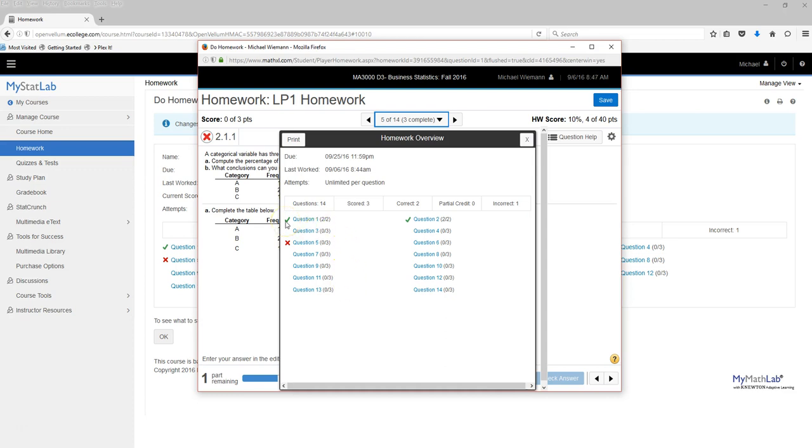Green check mark, you got the problem correct. You got full credit. The green check mark with the slash X tells you in that instance you got part of the points. If it's got a red X, you've got no credit. Notice problem number 5 is an example of that. If it has nothing to the left of it, that means you have not attempted that corresponding problem.